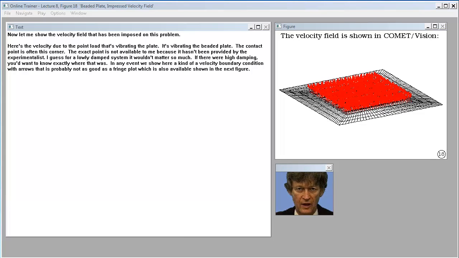Now let me show the velocity field that has been imposed on this problem. Here's the velocity due to the point load that's vibrating the plate. It's vibrating the beaded plate. The contact point is off in this corner. The exact point is not available to me because it hasn't been provided by the experimentalists. I guess for a lowly damped system it wouldn't matter so much. If there were high damping, you'd want to know exactly where that was.